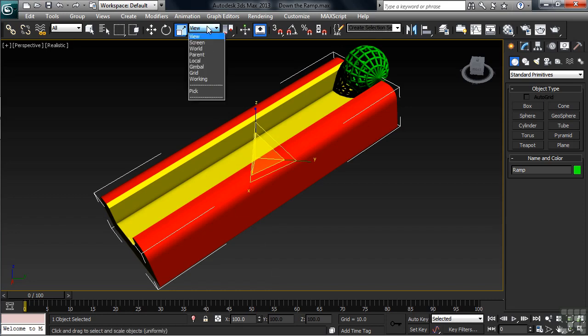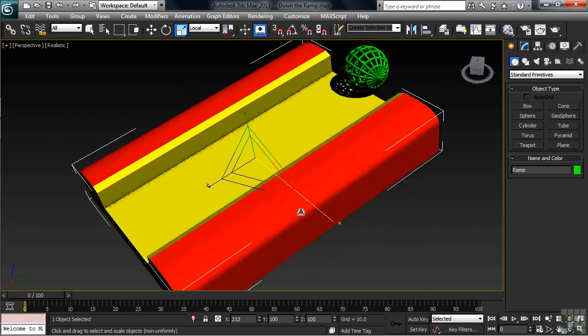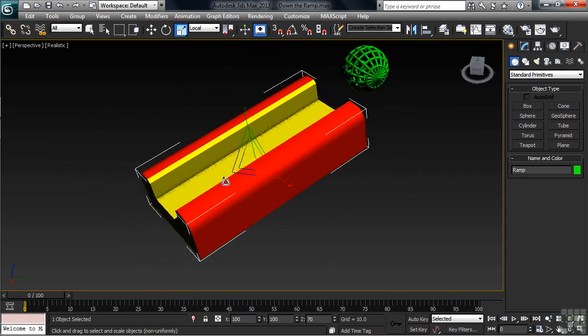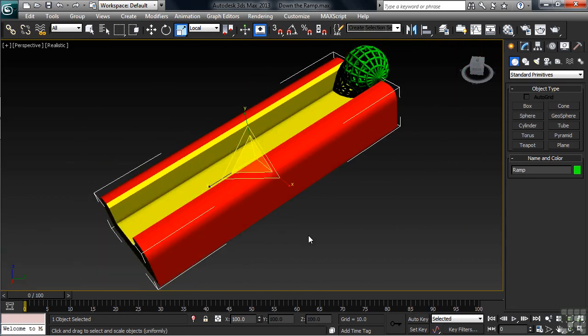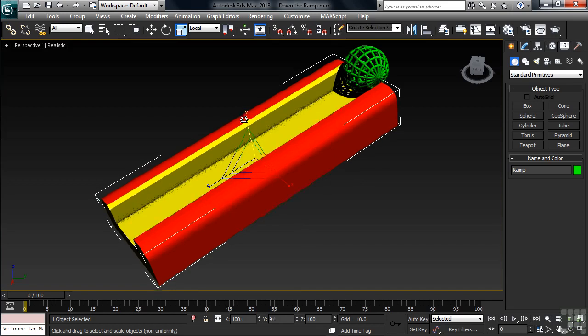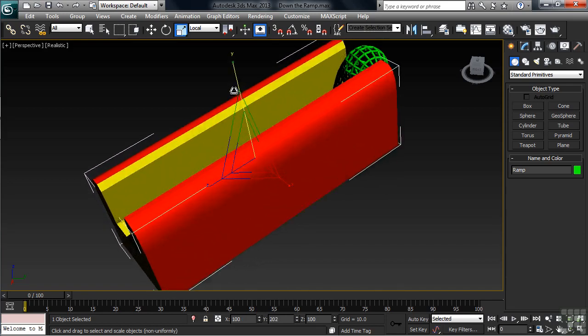Back up to the toolbar, changing View to Local. With the gizmo sticks now realigned to the ramp, we could now very easily, for an example, widen the ramp's channel. We'll do that by grabbing the red stick. We could lengthen or shorten the ramp by grabbing the Z direction, that being blue. Or we could make the walls of the ramp taller or shorter by manipulating the Y or green direction.